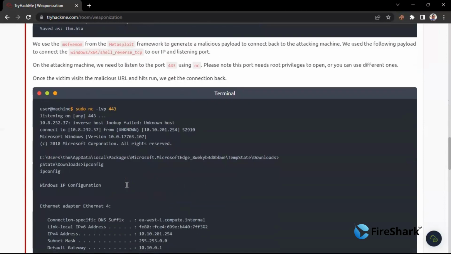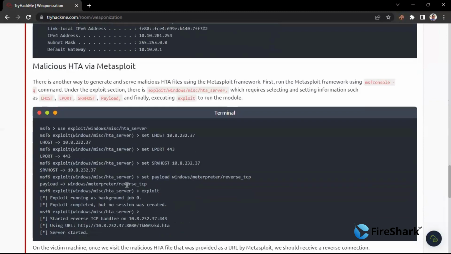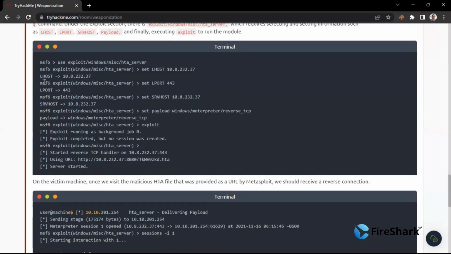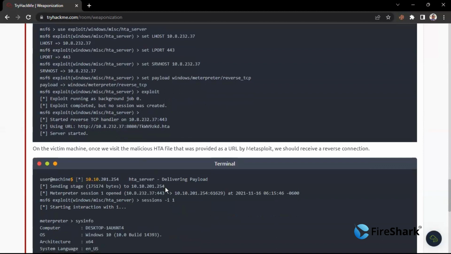Next, malicious HTA via Metasploit. With Metasploit, as we learned in the Metasploit session, we can set the payloads and port. Simply we have to set the local host and local port of the Python server which we were running. Once we visit the malicious HTA file provided by the URL on the victim machine, we should receive a reverse connection.